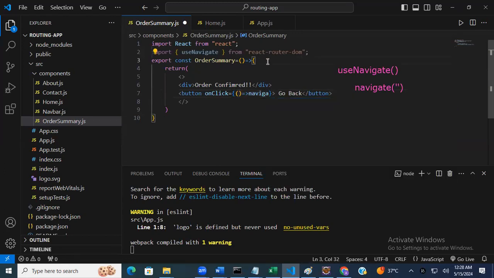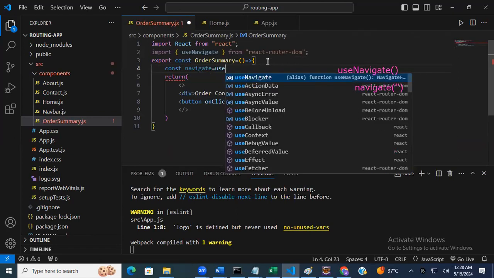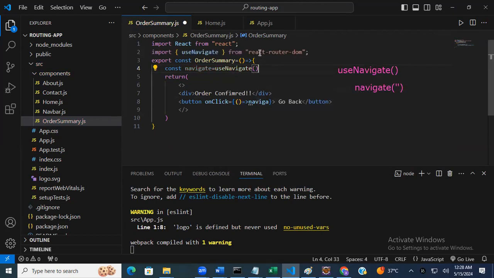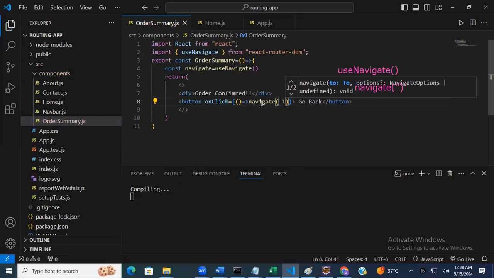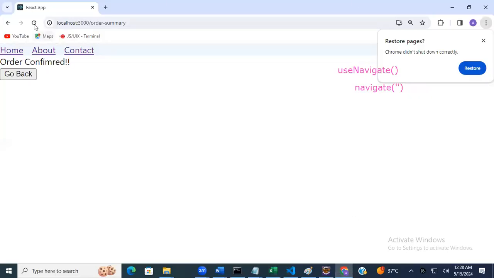First of all, we call the useNavigate hook. This hook returns one function that lets you navigate programmatically. By calling this function, you can navigate programmatically. Here we want to navigate back in history, so you just pass -1, which navigates back in history. Check here, go to the browser. You can see there is a Go Back button.